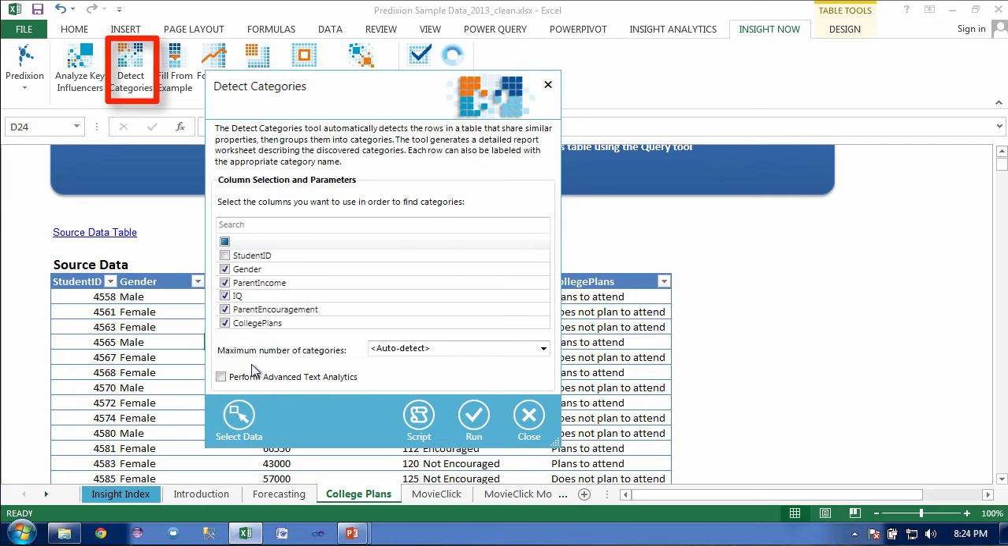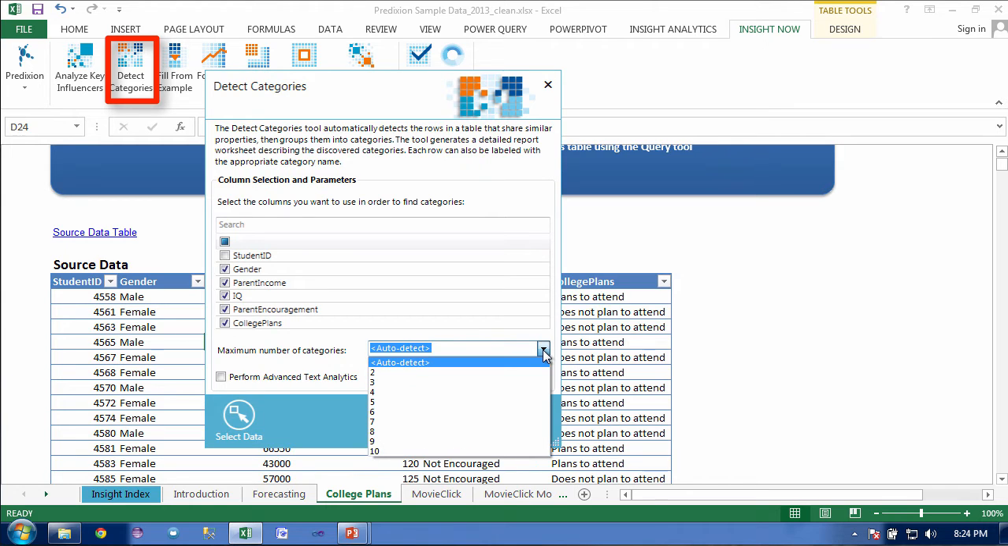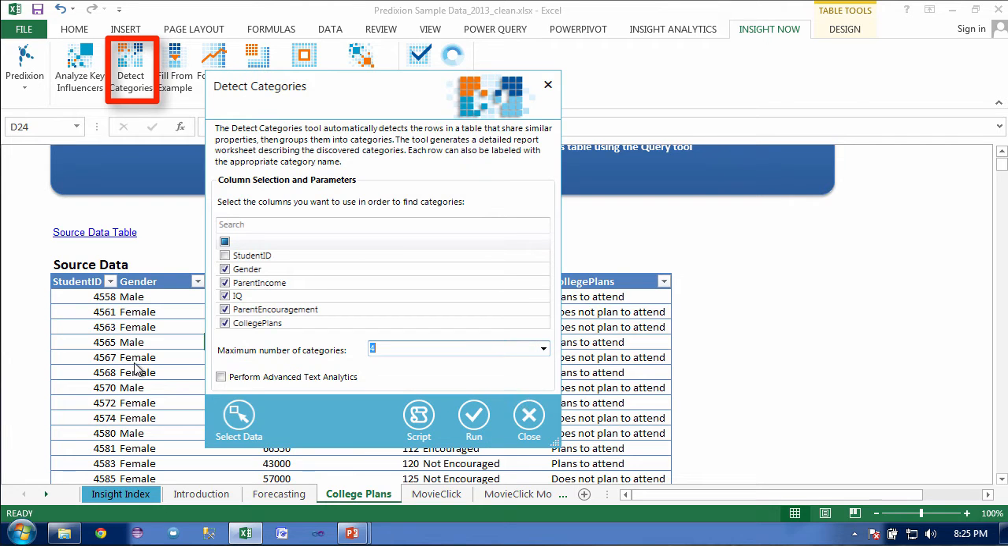Now we can just let the algorithm itself determine how many natural categories occur in the data, or we can specify that we want to look at a certain number of categories. So let's say we want to group this into 4 different categories. As with the previous example, because we've clicked on the Excel table, it automatically selects the table, and if we want to change that, we just click on the Select Data button.